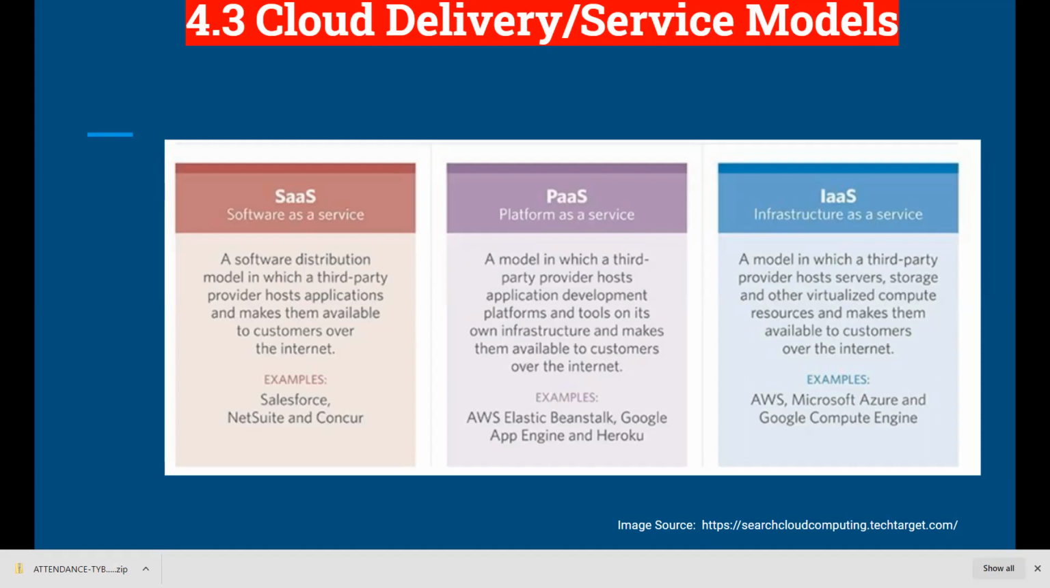Okay. Next, we have the second delivery model, that is platform as a service. Whenever you're providing an entire platform as a service, that can be a Linux platform, a Windows platform, or a Mac platform, depending on the requirement of the consumer, on what platforms they want to build their applications, develop their applications, or make their own infrastructure, then you're going to use platform as a service. Examples are AWS Elastic Beanstalk, Google App Engine, and Heroku.